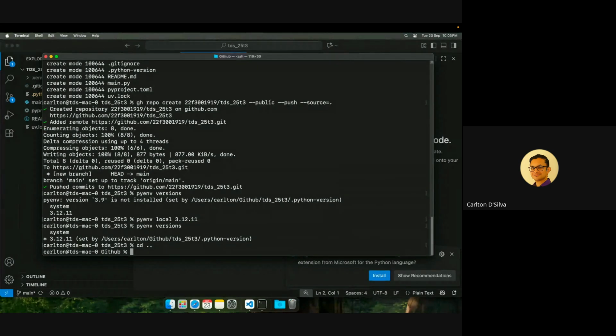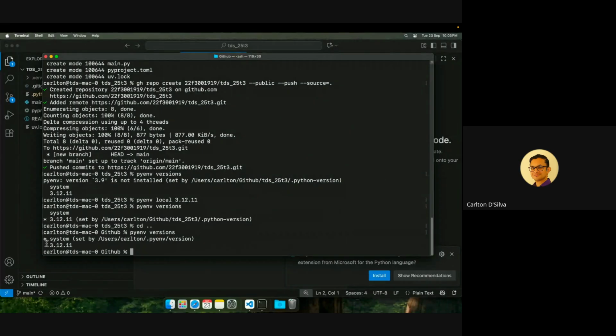Let's go outside this folder and have a look now. Pyenv versions. Okay, what is it showing? Outside that folder, it's using 3.9. So for your specific project, this is the beauty of this, right? For your specific project, it is fixed to that. So whatever work you do inside that folder will only be that version.